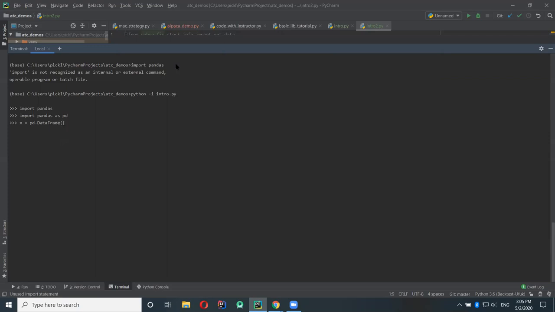What you can do is give it a list of rows. So each list that you pass in represents one row of the data frame. So we've given it 1, 2, so one of its rows is 1, 2. Let's give it another row, 3, 4.